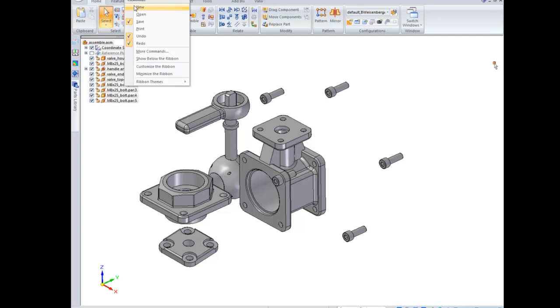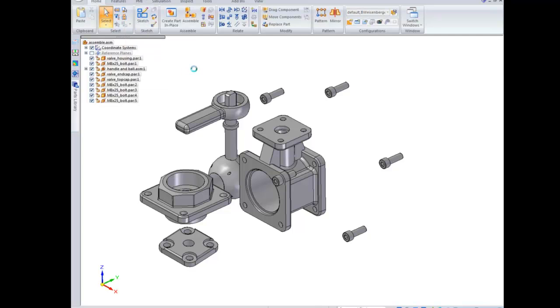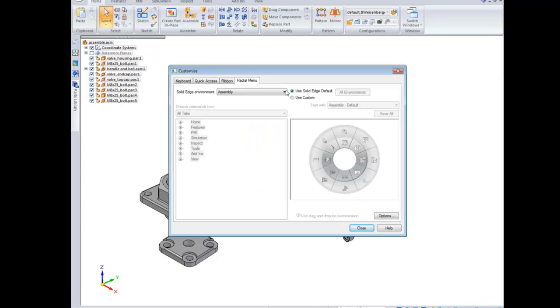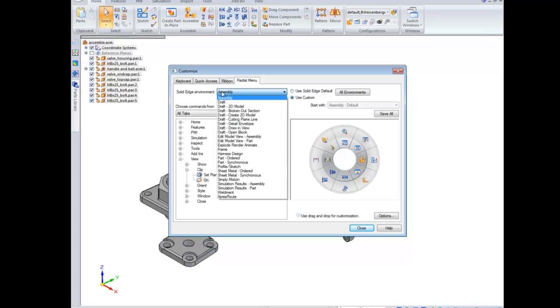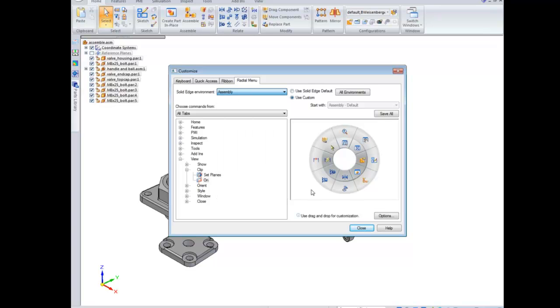We can come up here and say more commands, and we can come into our radial menu and say use custom, and now from over here we can drag and drop any command that we want and place it into any part of our radial menu. Also, you can customize this for any environment that you want. So you can go into the draft and customize the commands any way you want, or part files or assembly, and it's fully customizable.